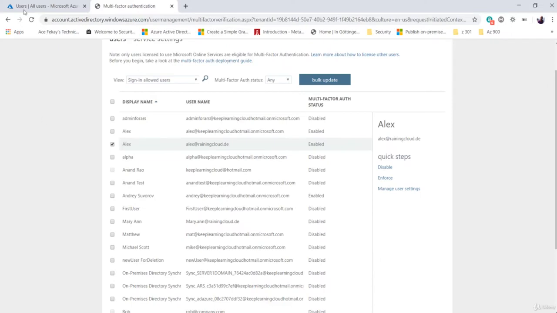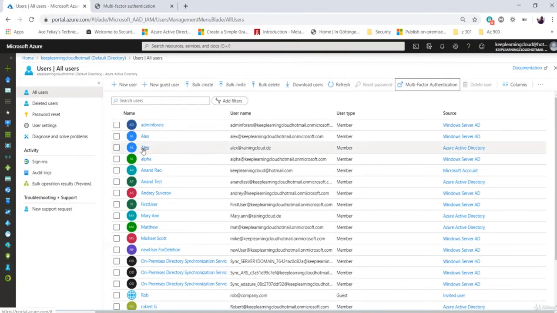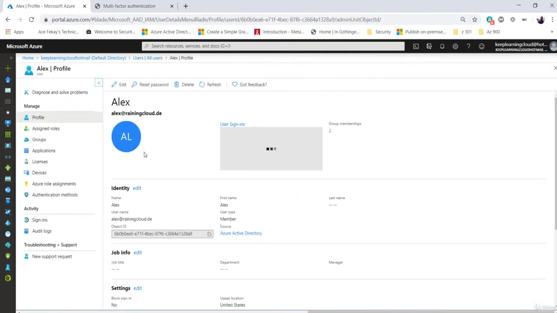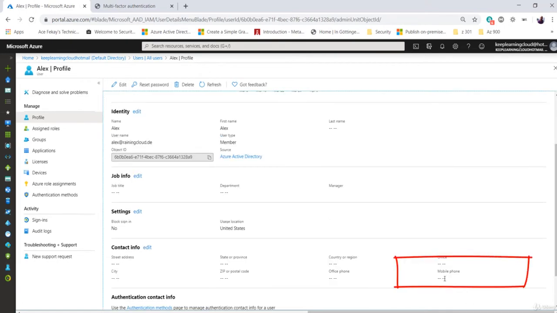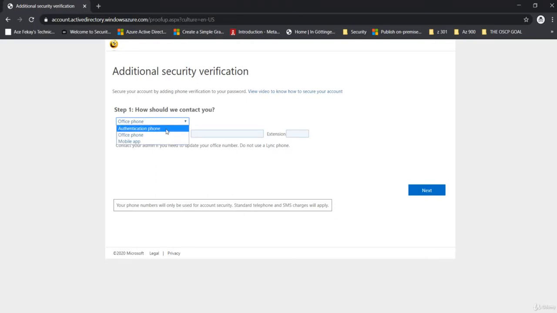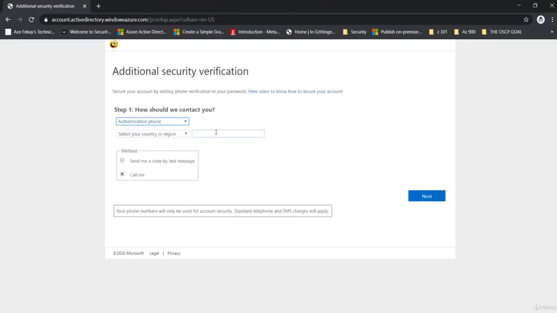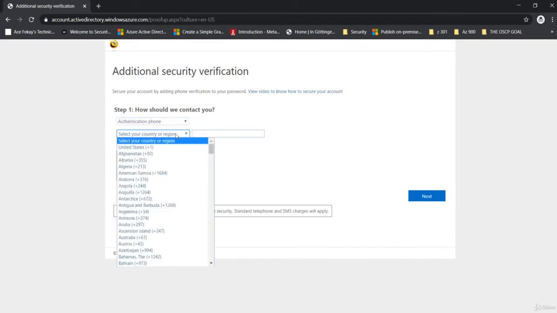So I'll minimize this, go back to Azure Active Directory, go to Alex, and then here there's an option to set up the mobile phone, right? So whatever number is set here, this is where the message, code, or the phone call will go when MFA is triggered, right? So that's what mobile phone or office phone means. On the other side, Alex can also choose to have authentication done on his own personal device. So what I'm going to do now is fill these fields up and quickly show you that.